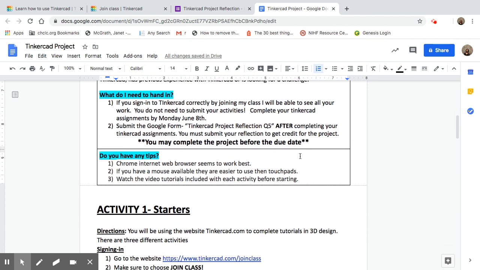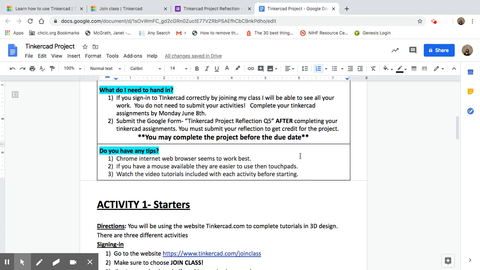Okay, what do you need to hand in? If you sign into Tinkercad correctly by joining my class, I will be able to see all your work. You don't need to submit anything, it'll automatically be there. So please join the class each time you sign in and complete your assignments by Monday, June 8th. You also need to submit a Google form. It's called Tinkercad Project Reflection Q5. After completing your Tinkercad assignments, you would submit your reflection to get credit for the project. Now, you can complete the project early and submit early if you would like.